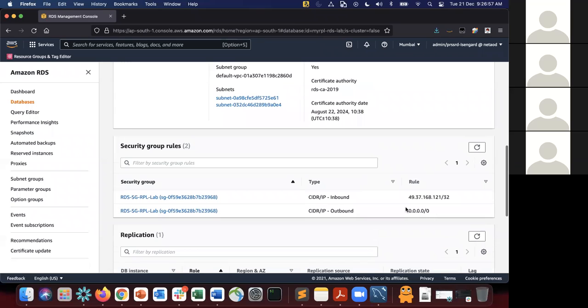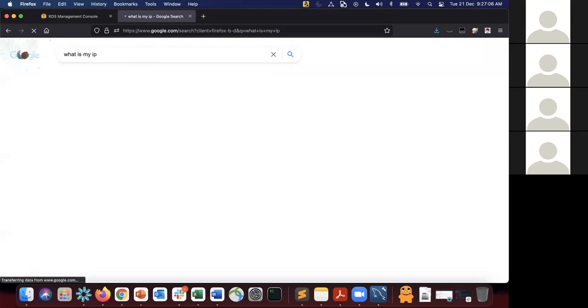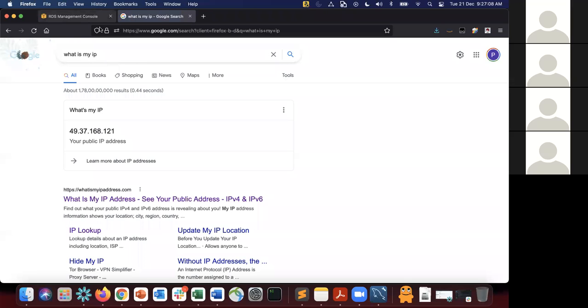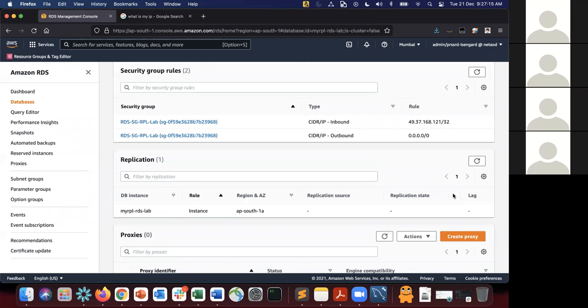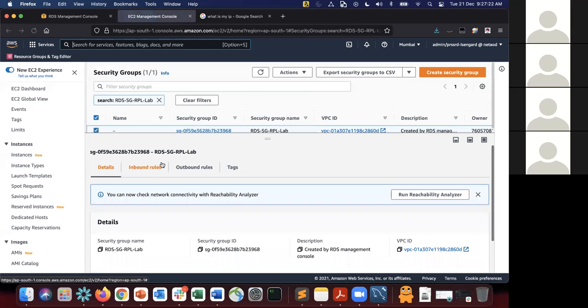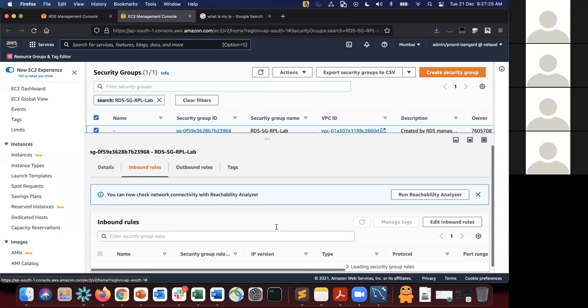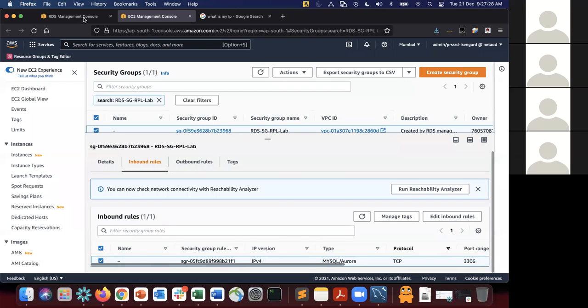In this case, I selected a security group. It took my IP address, 49.37.168.121. Is that my IP address? What is my IP? Yeah, 49.37.168.121. Yeah, that's the IP address it took, which is allowing only my IP address to connect to the database. That's why I was able to connect to it. In case you are having issues, you have to go to the security group. And this is the standard security group, which you see in the EC2 console. Inbound rules is this. You have to go and modify this security group in case you have issues.